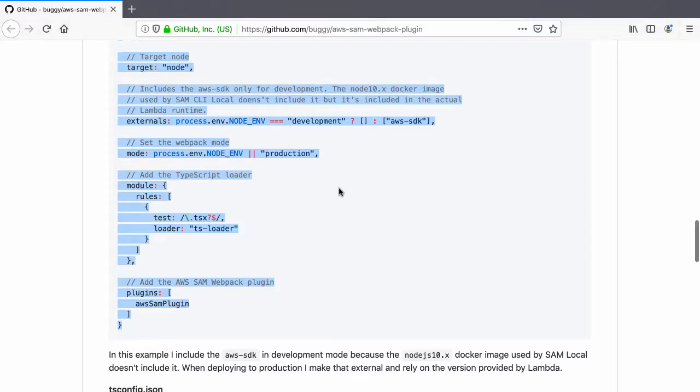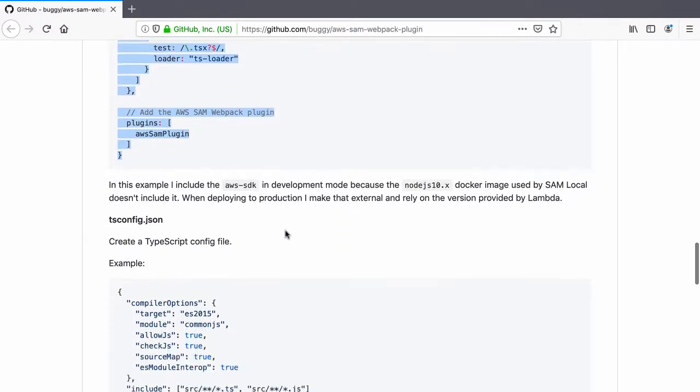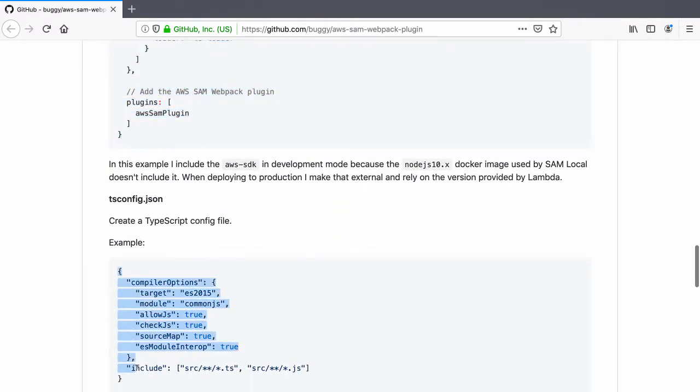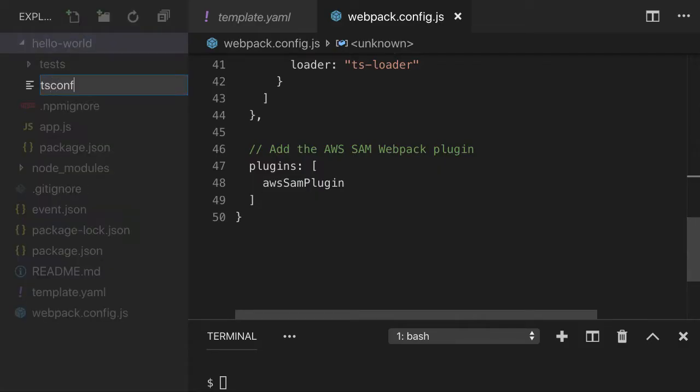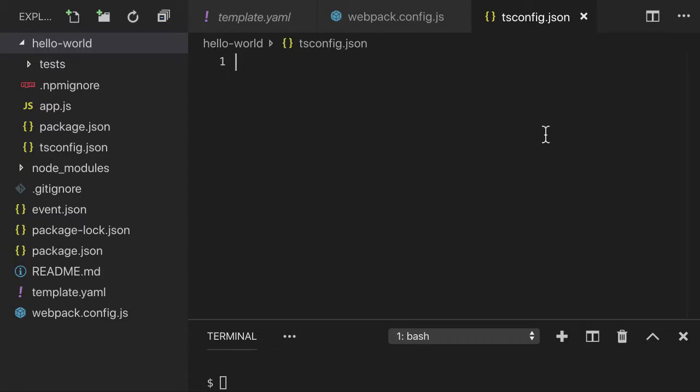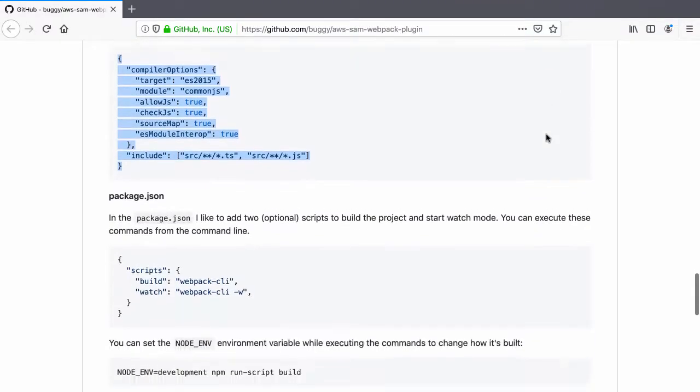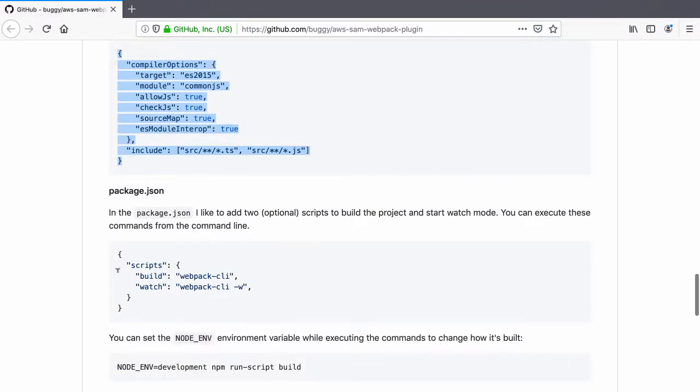I'm then going to create a tsconfig.json file. Again, I'm just going to copy the example straight from the README file for the aws-sam-webpack plugin. And finally, I'm going to copy some scripts that I'll put into my package.json.